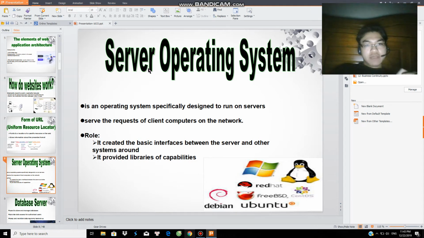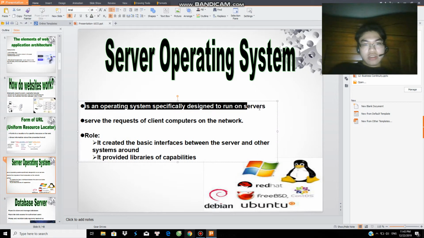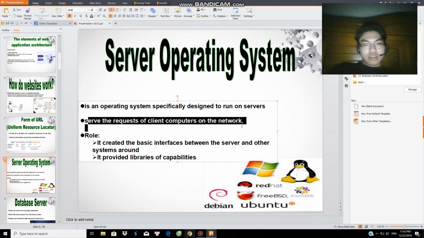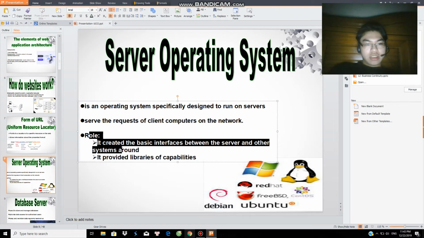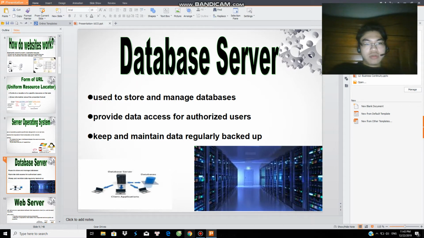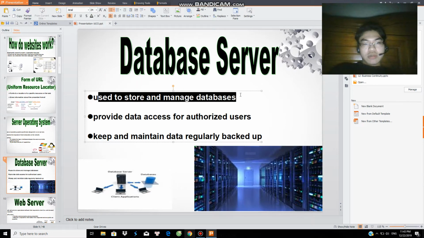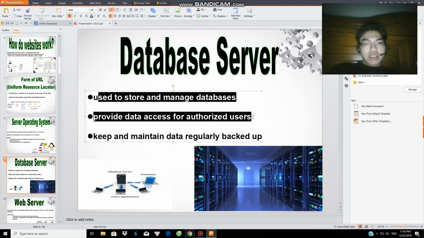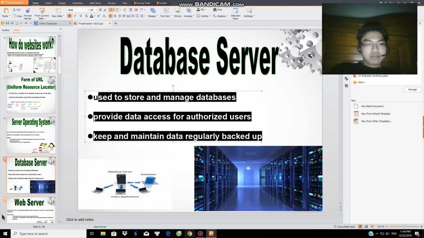This server runs an operating system that is already running on the server. It serves the requests of client computers on the network. Its role is to provide the basic interface between the server and other systems around it. It provides a database server used to store and manage databases, provide data assets, and keep and maintain data backups.